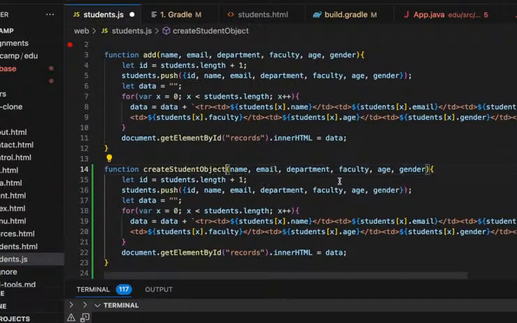So, and that requires student name. We need the street. We need city, and then we need what? We need the state. That's what we need.